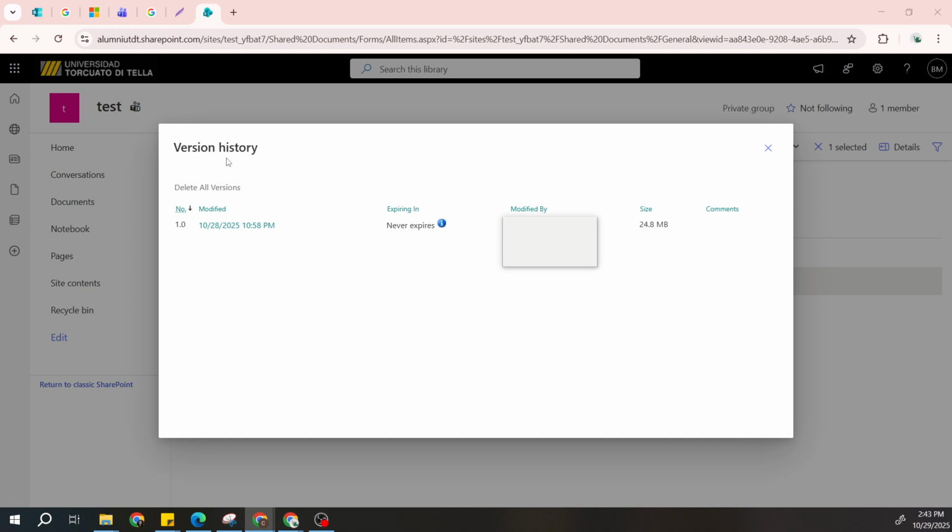And there you have it. You've successfully accessed the version history of a file in SharePoint. Remember, version control is a powerful tool for maintaining the accuracy and integrity of your documents, especially in collaborative environments.